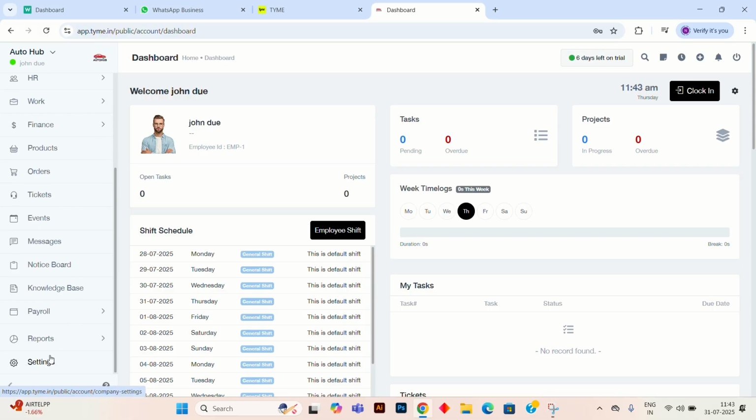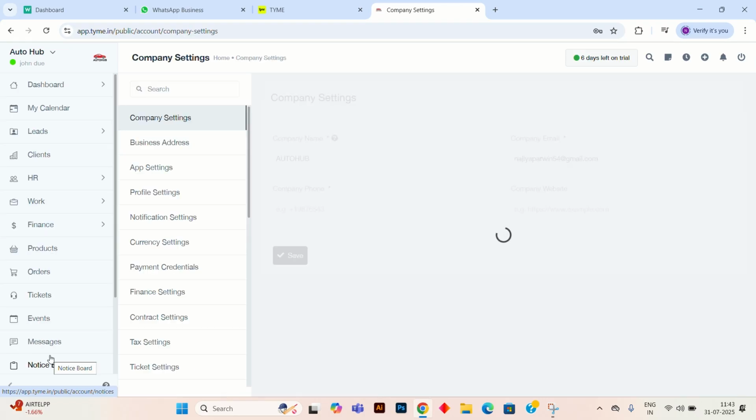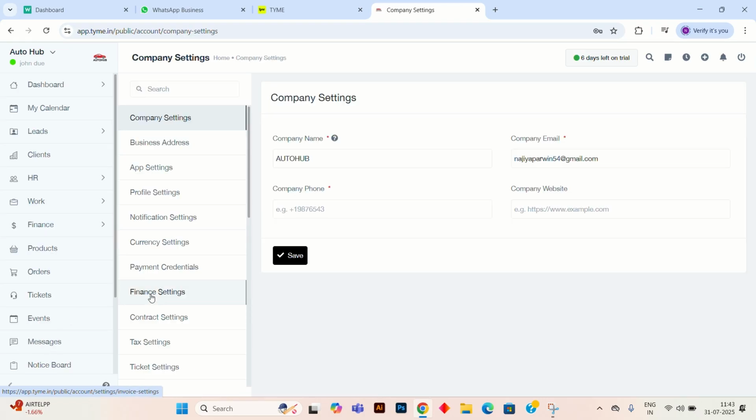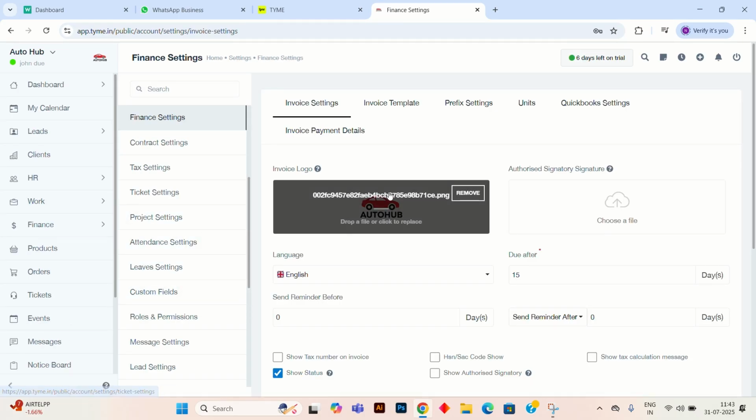First, go to your dashboard, then click on Settings. From there, navigate to Finance Settings, and finally select Invoice Settings. Here you'll see several options to fully personalize the way your invoices look and function.